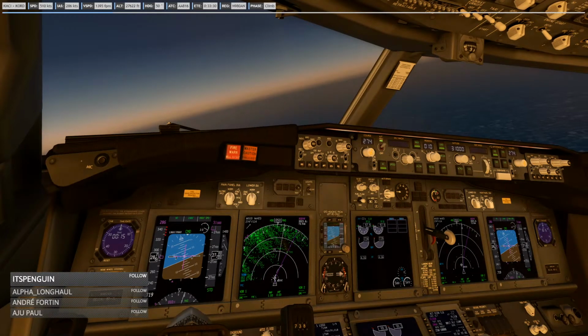All right, we're making our turn now, climbing to 27,000 feet, and as you can see, this is the top of climb there.